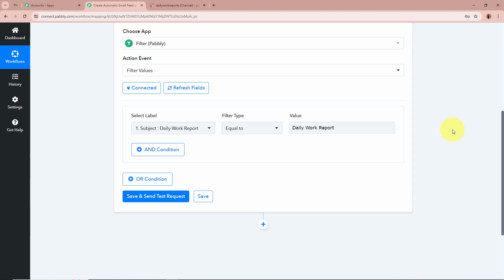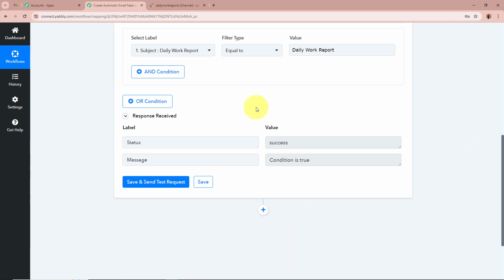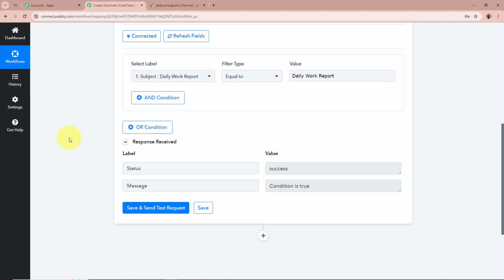Because I just want to send the notification on my Slack channel for daily work reports, that's why we have set up this filter, so that whenever a daily work report is forwarded, only then the message is going to be forwarded on our Slack channel. So if our subject is equal to daily work report, then this filter is going to work. I'm going to click on save and send test request. As soon as you click on save and send test request, our response is going to be received, and the message over here says condition is true and the status is success.